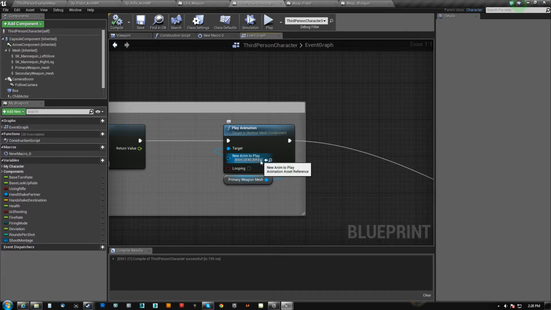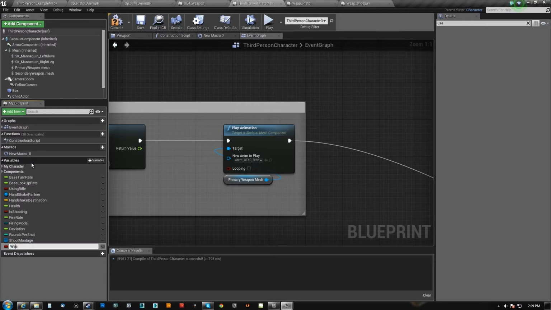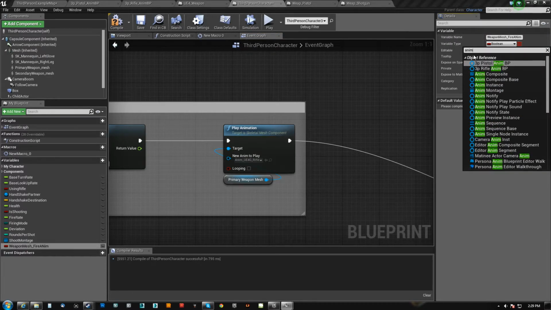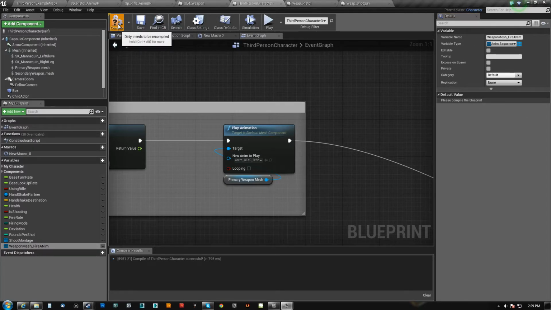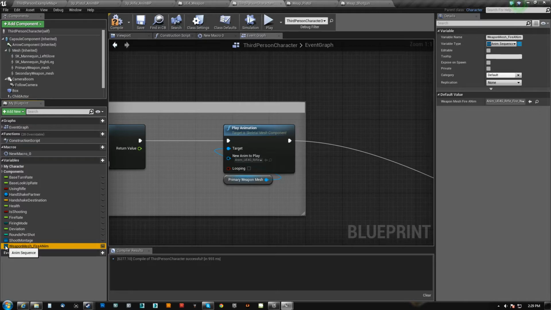Skeletal mesh component. It's an anim sequence, so I should be able to create a new variable, and we'll call this weapon mesh fire anim. This is different than the player, and I should be able to come here and type anim, find anim sequence, and that's what we're looking for. Okay, so if I compile that, now I think I can hook that up, and I can. I just want to set the default to be UE4 rifle fire weapon only anim. Okay, so now what I can do is I can hook this up here.